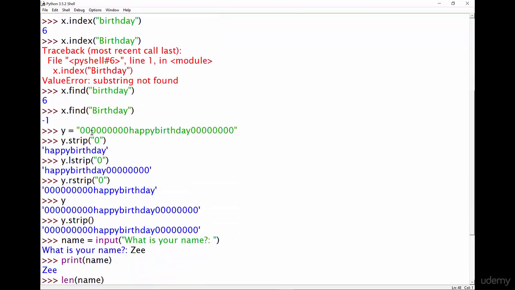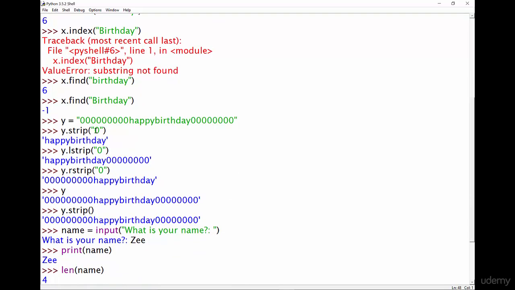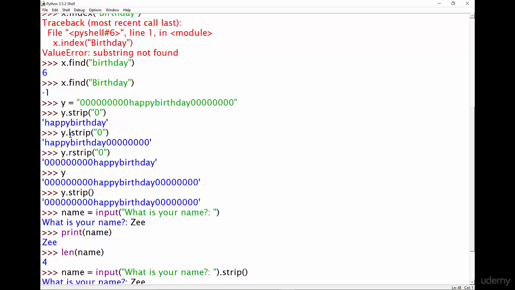We also saw the strip method. You can use the strip method to strip away pieces of extra text from a string. For example, here we had Y with loads of zeros on either side. We stripped away the zeros, and that removes zeros from the left and zeros from the right. Strip by default takes away both sides. You can just take stuff on the left: lstrip, for left strip, is going to remove them just from the left. rstrip is going to remove them just from the right.